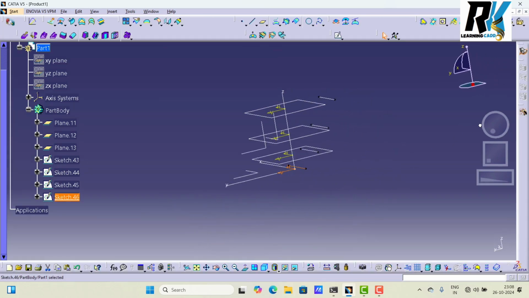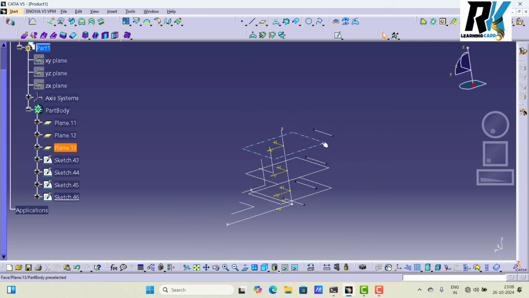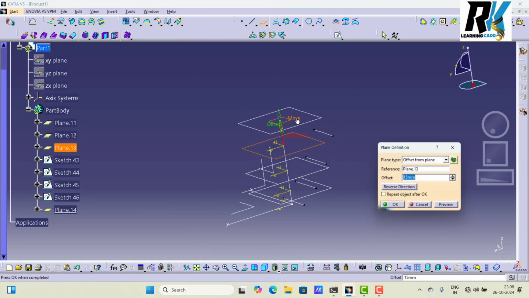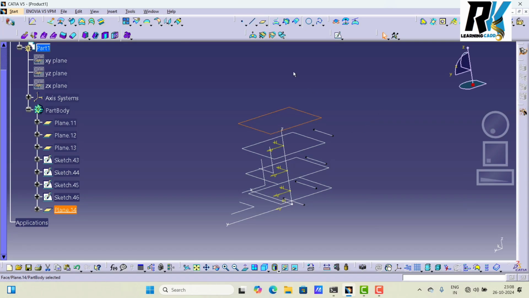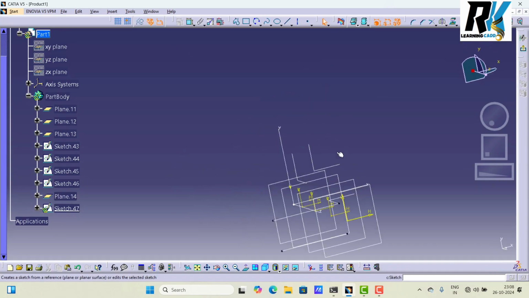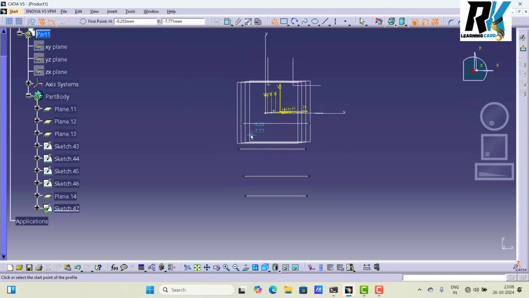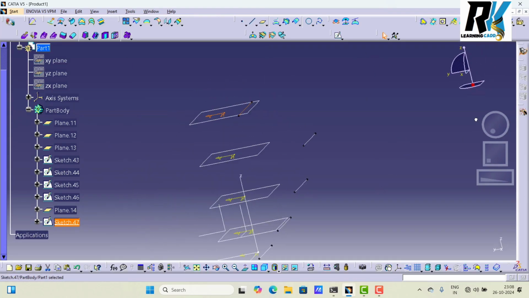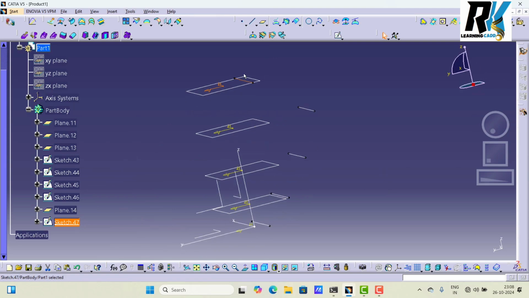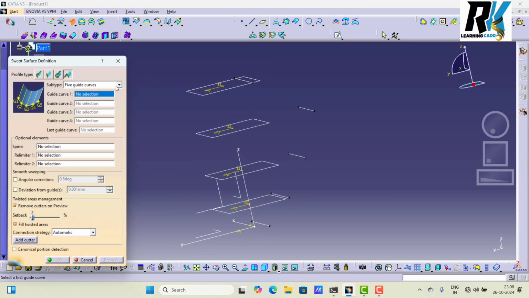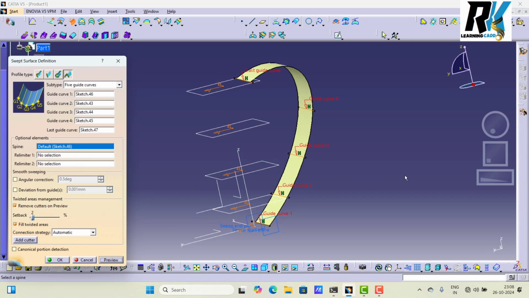So we have made 4 guide curves. Again I want to make 1 guide curve, so we make a datum plane and go to here, draw the last guide curve. So I draw this situation and just finish it. Okay, so we have 5 guide curves: 1, 2, 3, 4, 5. So just select them: first guide curve, second guide curve, third guide curve, fourth guide curve, and 5th guide curve.